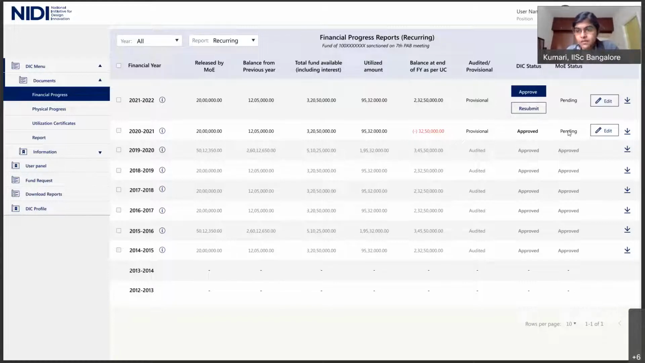So once you have approved at the DIC level, before the approval state from the ministry, there is provision to edit this information. But after the approval has been done, you cannot further edit this information. So this approve and resubmit will appear in all pages. So please pay attention to this workflow, which is common to all.